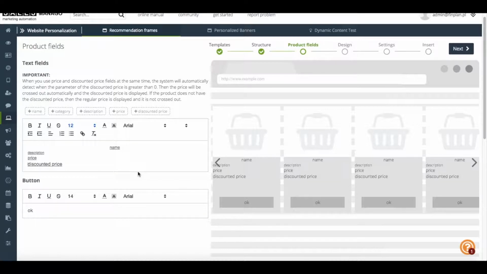Please remember that if you decide to have both price and discounted price, the system will detect automatically when the parameter of the discount price is greater than 0. Then the price is crossed out automatically and the discount price is displayed. If the product doesn't have the discounted price, then the regular price is displayed and it's not crossed out. Please remember that when you have name here, the value for this field is taken from the XML file specified there as a name of the product. Please also be aware that some information can be not displayed in case of a too long name.